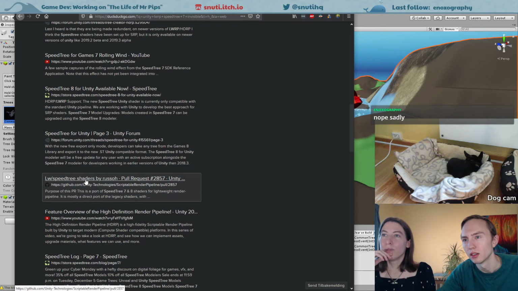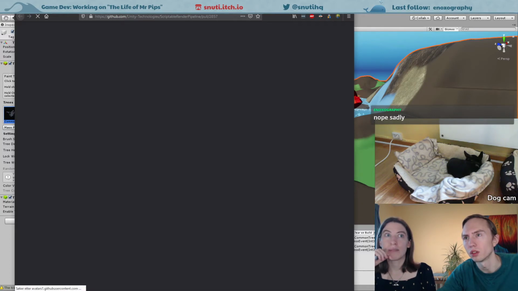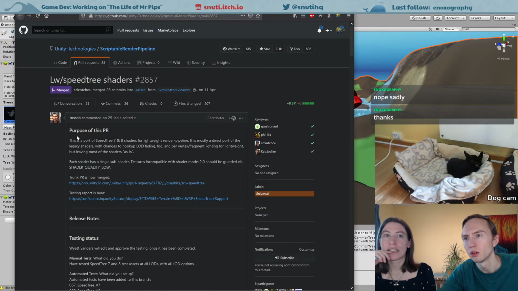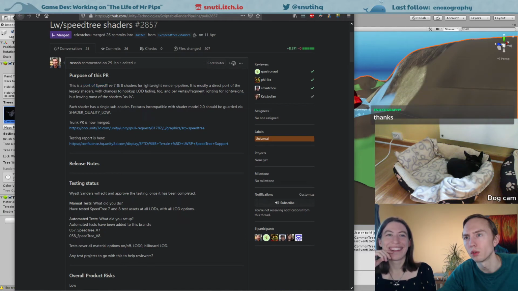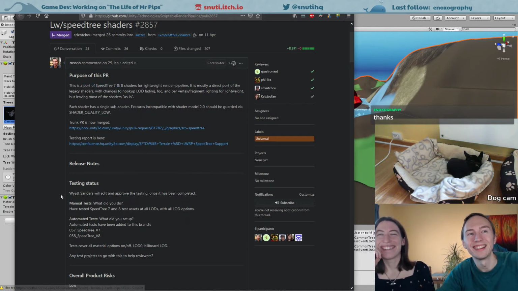Okay. And welcome back, by the way, Enox. LV is that lightweight Speed Tree shader by Russell. Just to kind of check some GitHub issues here. Purpose of this pull request. Port. I said welcome back.